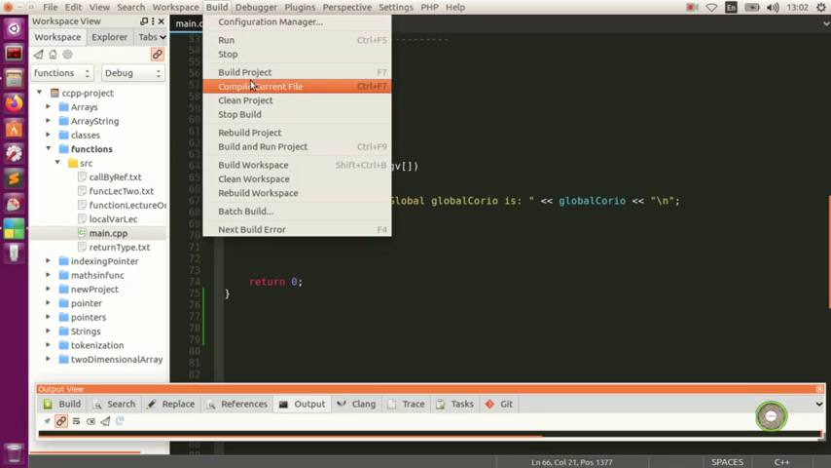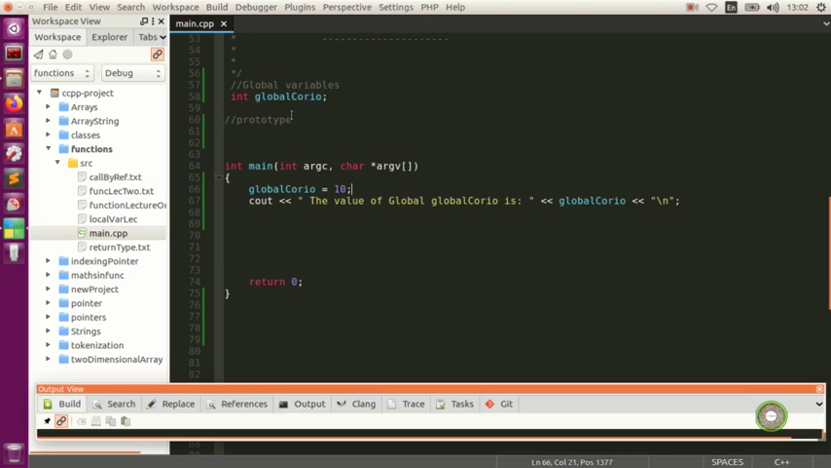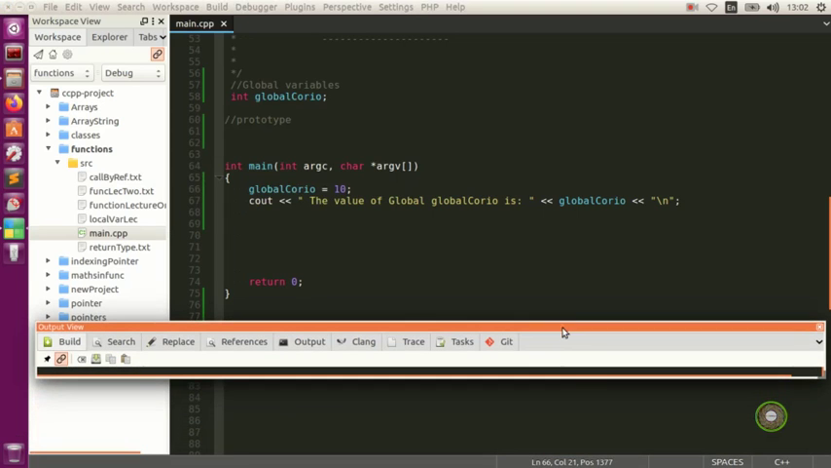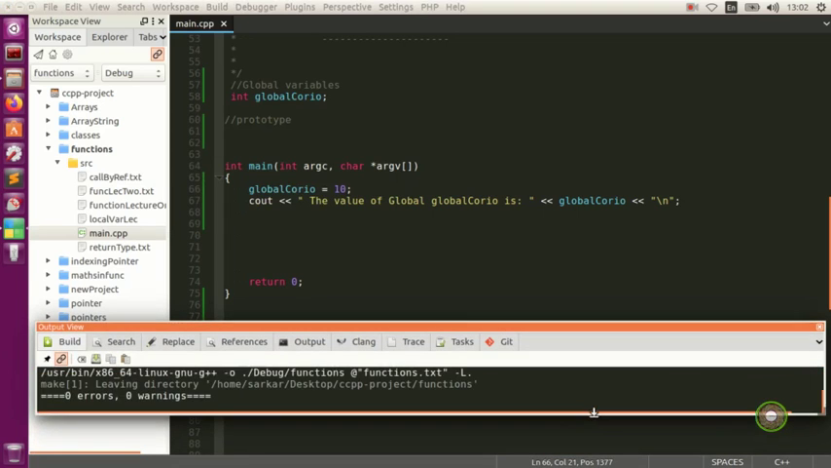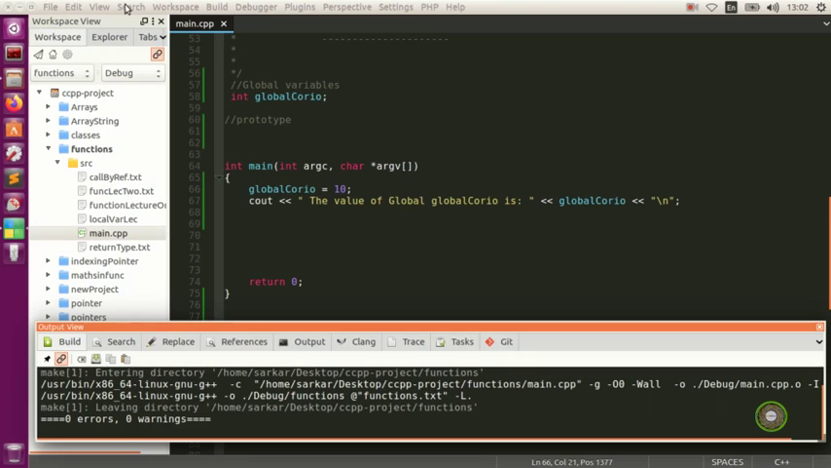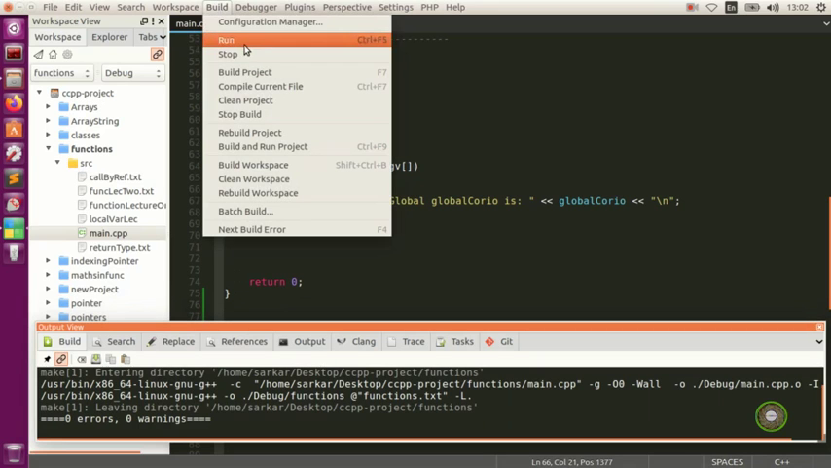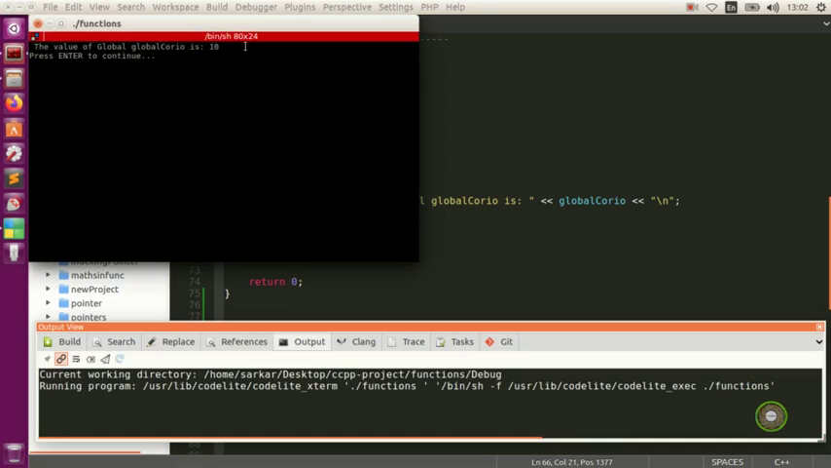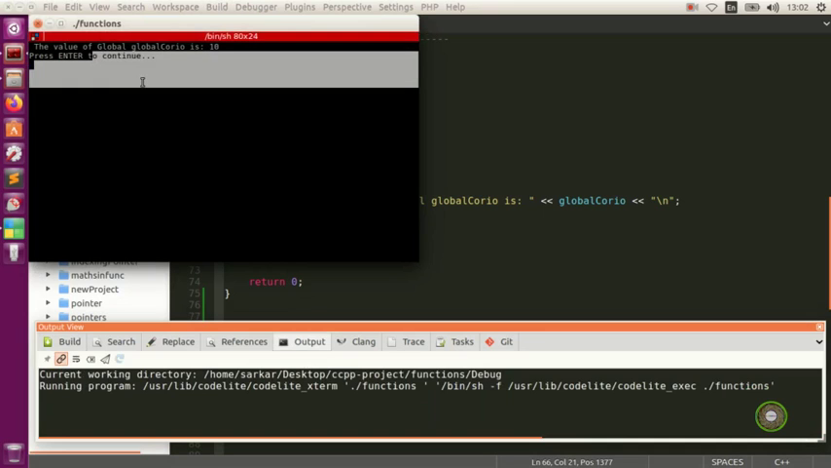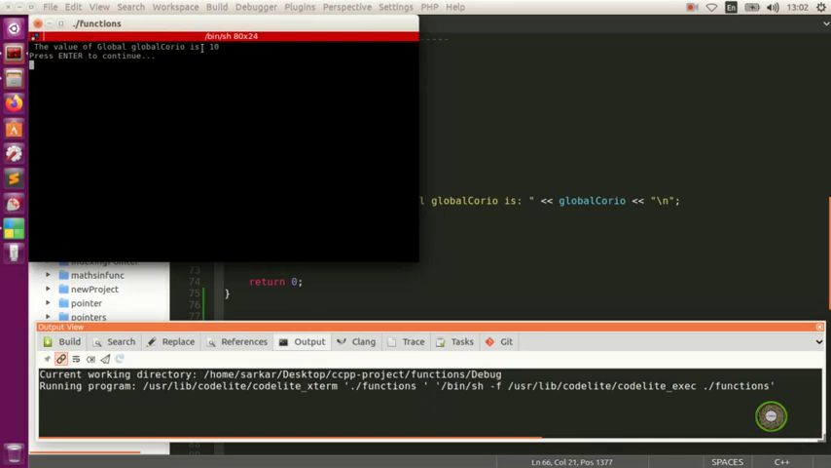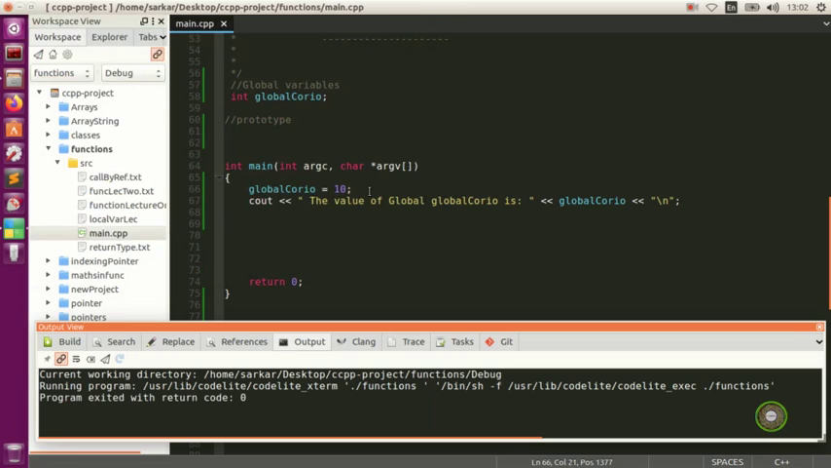Alright, so we're gonna go ahead and build our project. If you look here, the value of global variable Corio is 10, because we already put a 10. We don't have any data type here, we have only the data type up there.